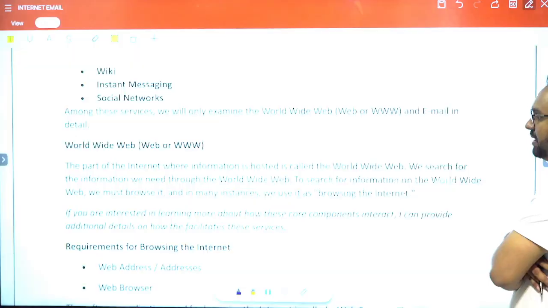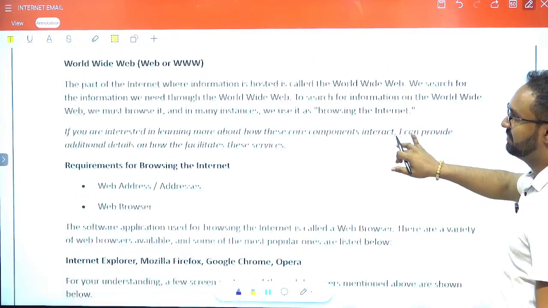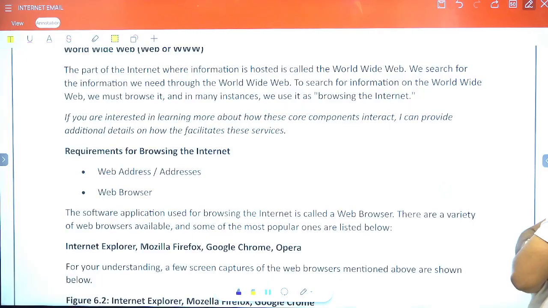Come to the World Wide Web, www. The part of the internet where information is hosted is called the World Wide Web. We search for the information we need through the World Wide Web. To search for information on the World Wide Web, we must browse it, and in many instances, we use it as browsing the internet. You need a web address and a web browser. Right? If you have a web address and a web browser, you can use the internet.